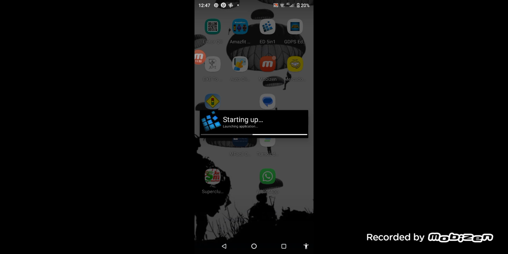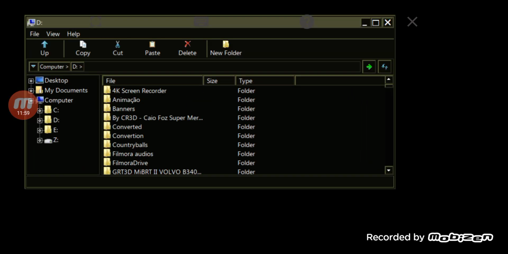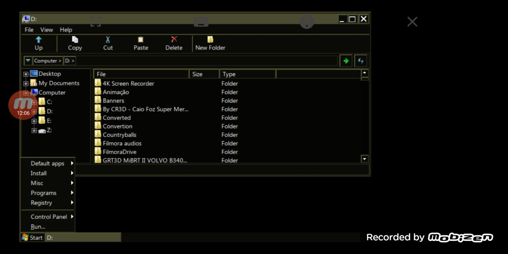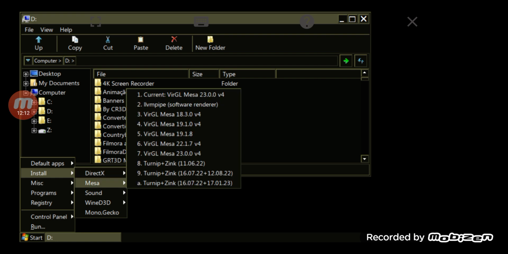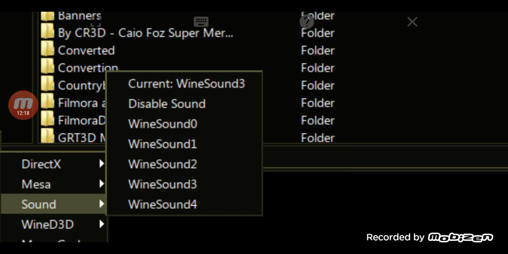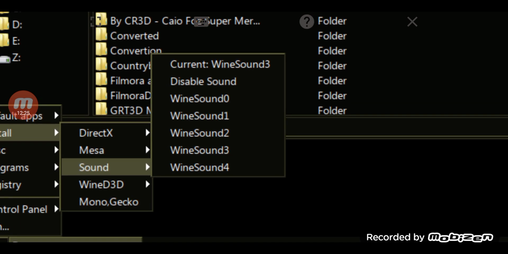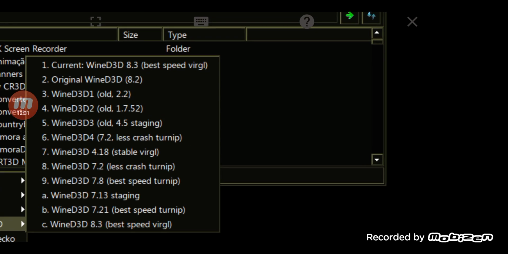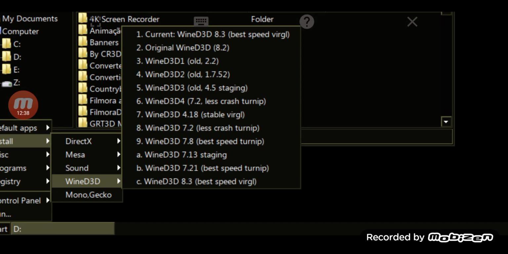Now, right there, this will need to appear. It's very different from the original one, so right here, you will need to come here, then install everything right here. Add install DirectX, install Mesa. You're gonna put 23, you're gonna put here 23.0.0 v4. Wine sound, you're gonna keep it right here. Put wine sound 3. Maybe I don't remember, but wine d3d. D3, you're gonna put the last one, which is 8.3 best speed Virgo.